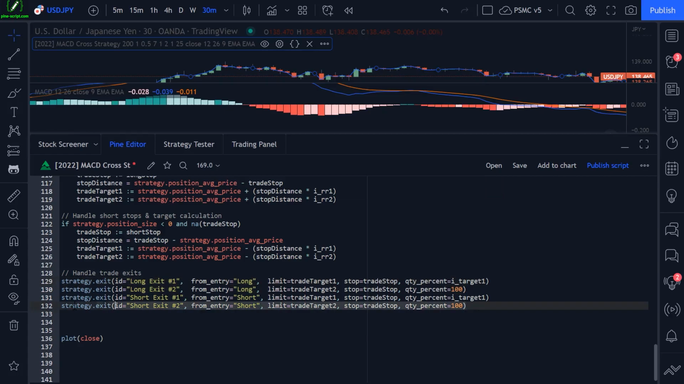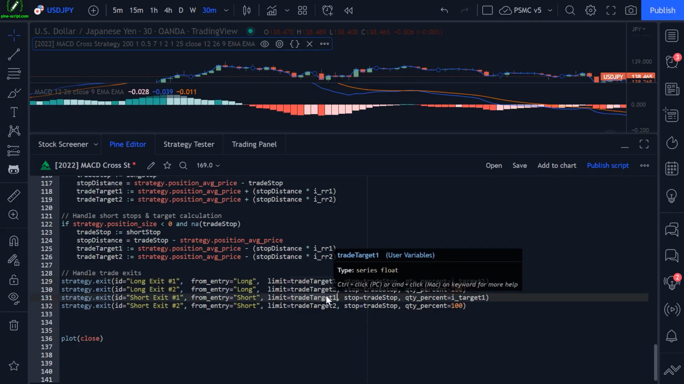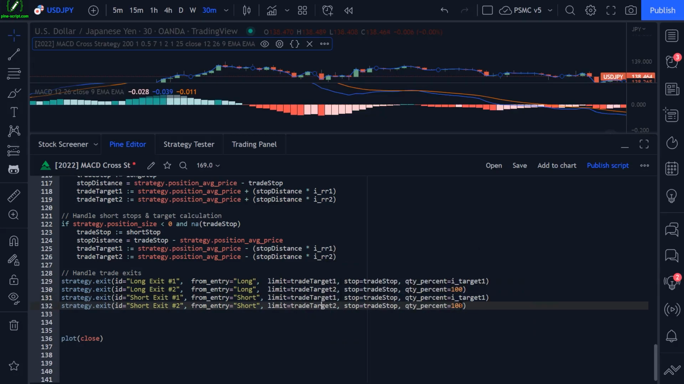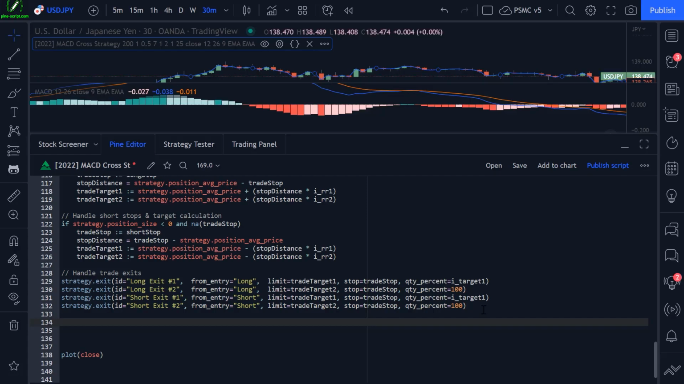And then it's the same for short trades. If our first target is hit, we exit 25% of our position. If our second target is hit, we exit the rest of our position. Or if our stop loss is hit, all of our position is exited for a loss. So that's how we handle multiple targets in PineScript in the strategy tester. At least that's one way to do it. That's the way I thought of when I was coming up with this example script.